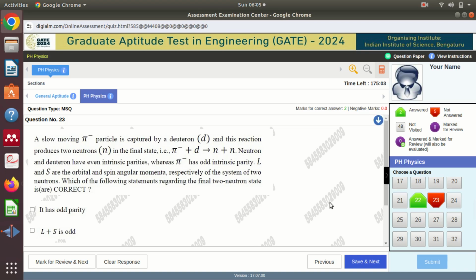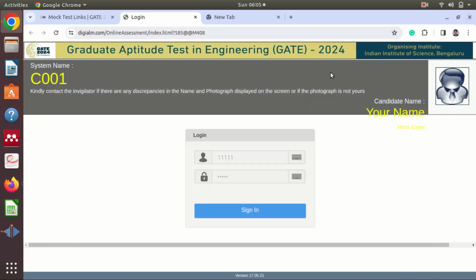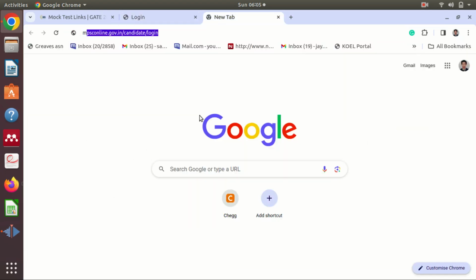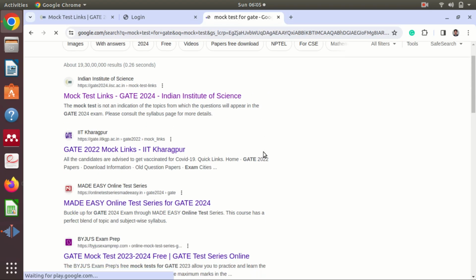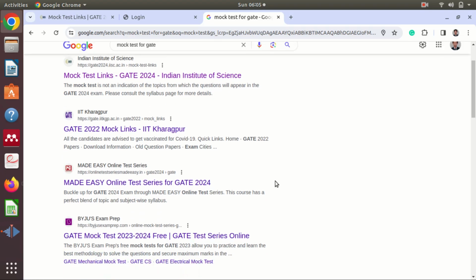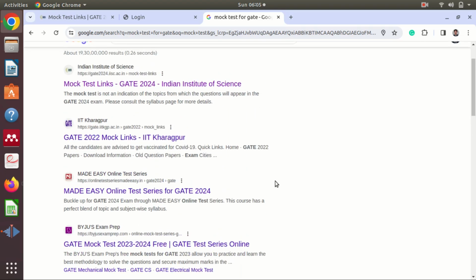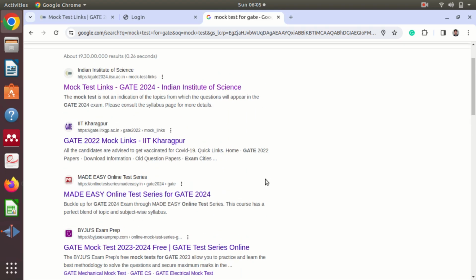So similarly you go through this mock test, and after finishing the time, you will get the option of submit. Suppose you want more mock tests, you can go to Google and type mock test for GATE, and you will get different lists. So first is the official website, which we just went through, and this one is for IISc, this is for IIT Kharagpur, and all these things you can get here.